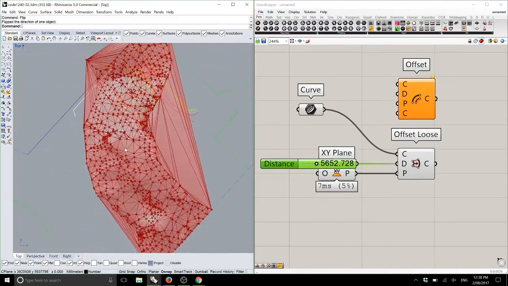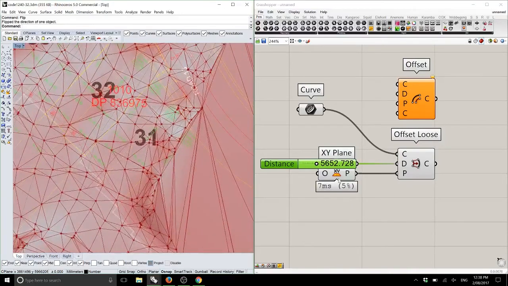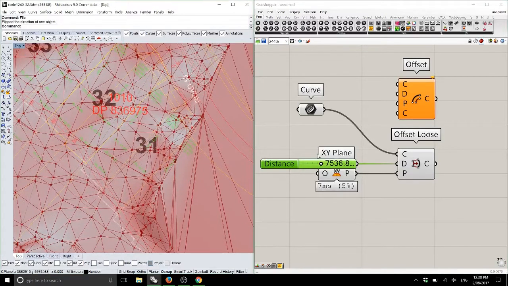And we can now quite quickly see what offset we could pull off without getting messy. And so we're getting about 7 meters, which is great. Cool?